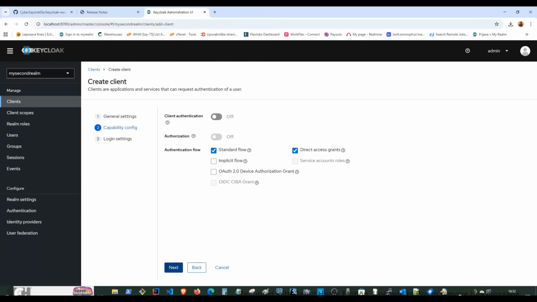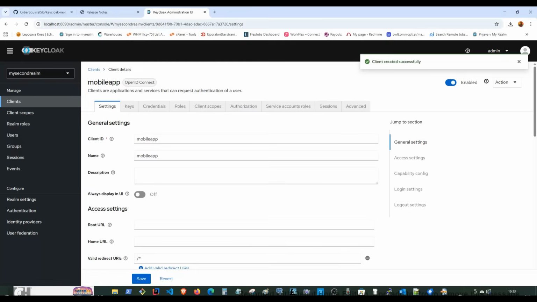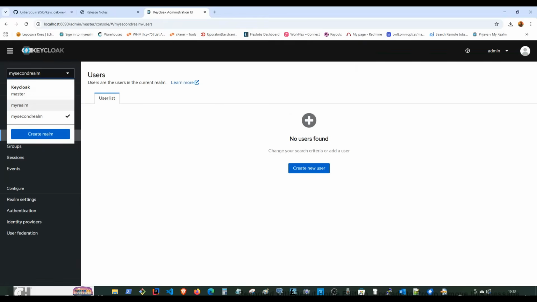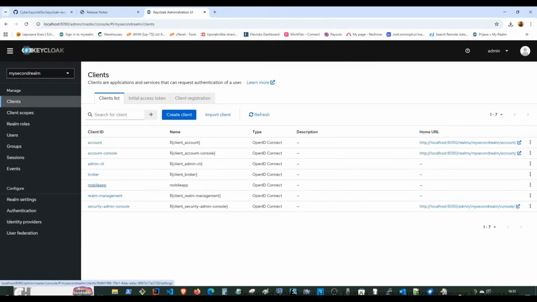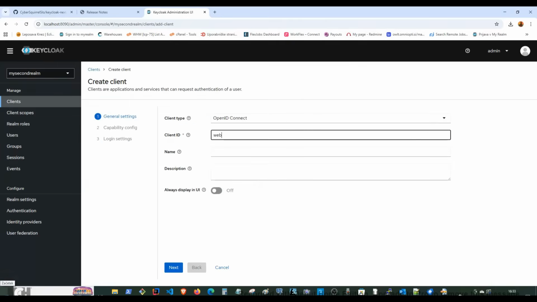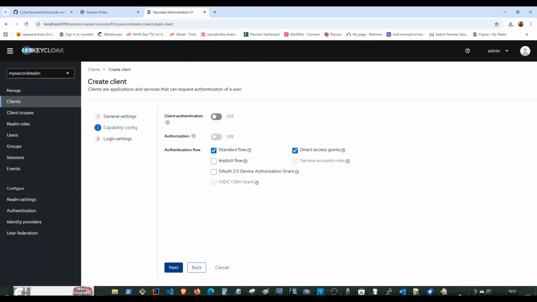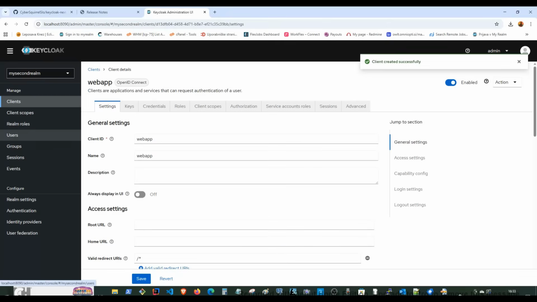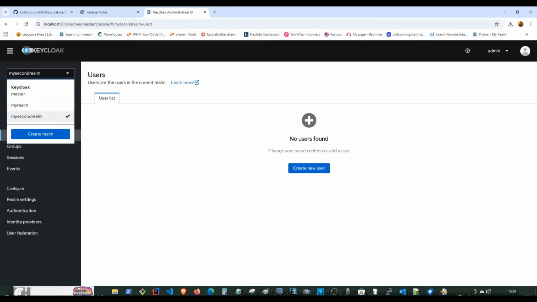So next, client authentication, authorization, next, save. Also we can create the roles and users with the second realm, and other clients. So we can add as many clients as we want, maybe a web app. Okay, so guys, now we don't have users and roles here. We also can create users and roles as we created for the first realm.